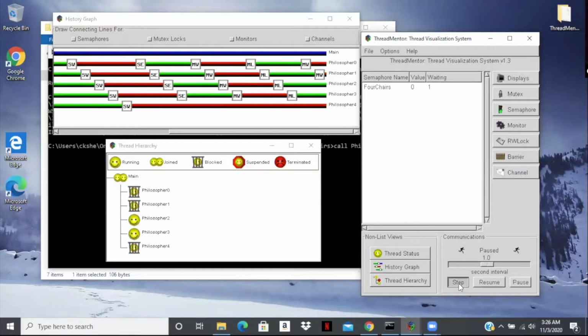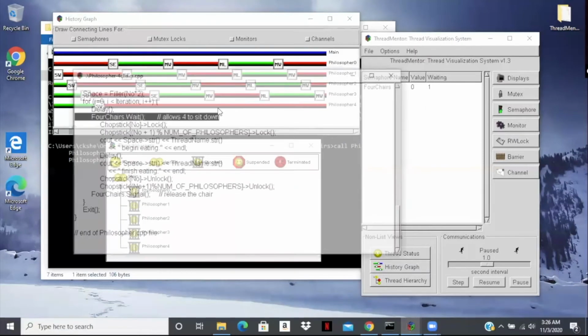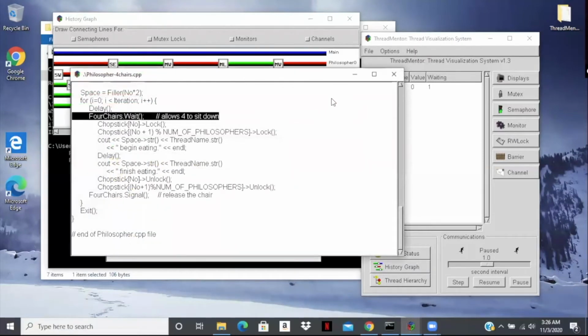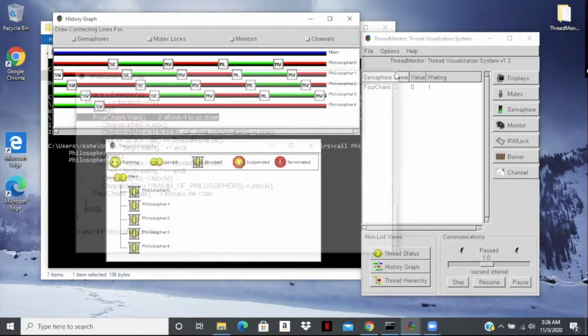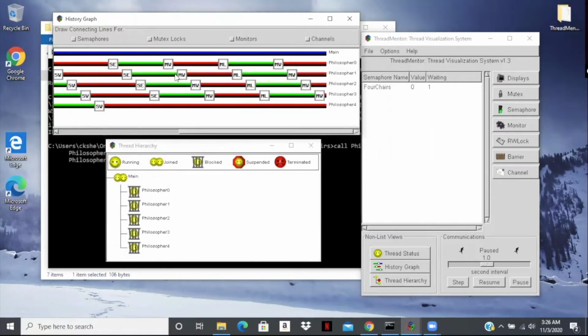Now, you see something different. Here we have a sequence of SW and a sequence of SE. And philosopher 4 is still being blocked. Philosopher 4 is waiting here. Now, the next part is MW and ML.